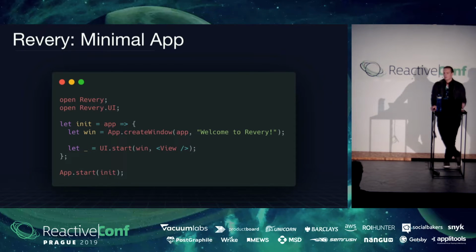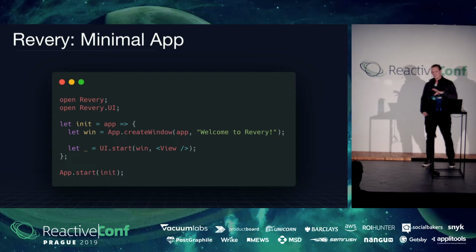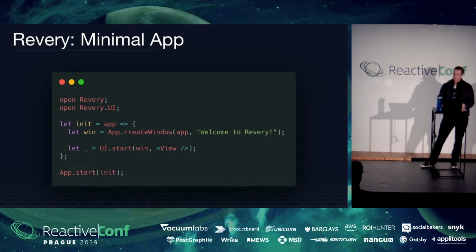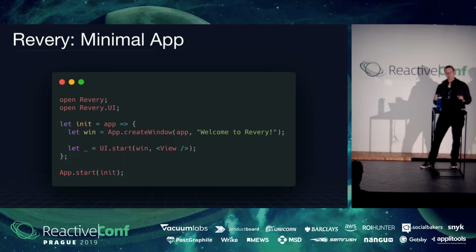This is what a minimal Revery app looks like. And if you squint and don't look too hard, it almost looks like JavaScript. The UI.start is a lot like ReactDOM.render, just in the native world.